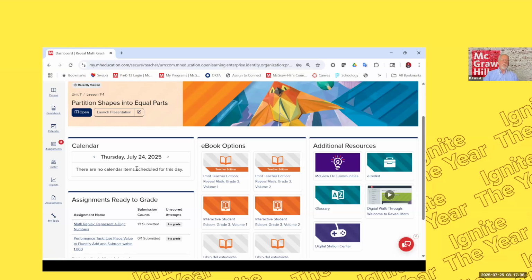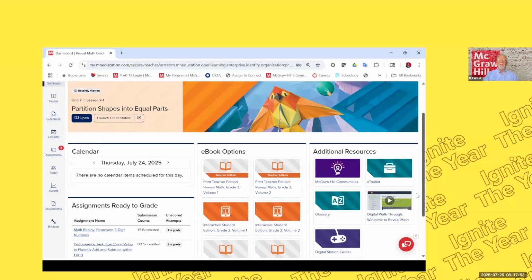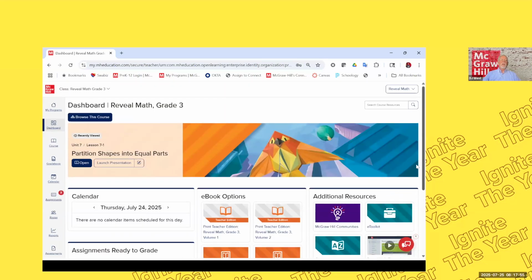Second thing is my calendar. Anything I put on here will go on the student to-do list for them to get to quickly right on their dashboard. I see my teacher edition, my student edition, and then I see some of my resources on the right-hand side. And last, this is the second thing I'm going to ask you to write down because it's one of the most important things you could walk away with. You're going to see a button that says Browse Your Course.